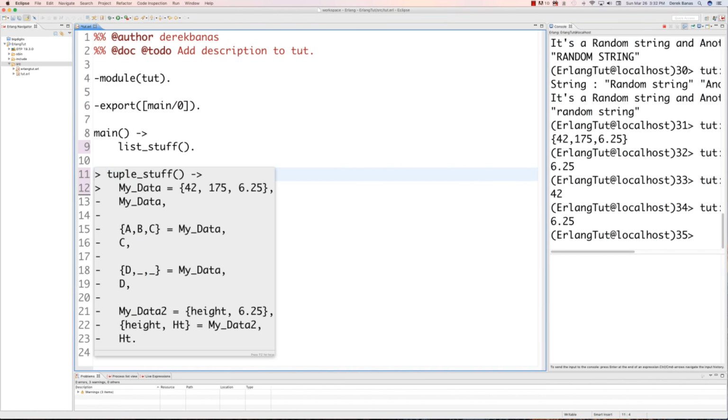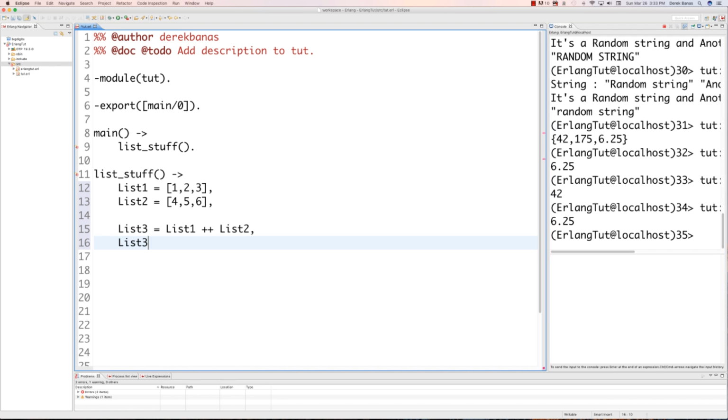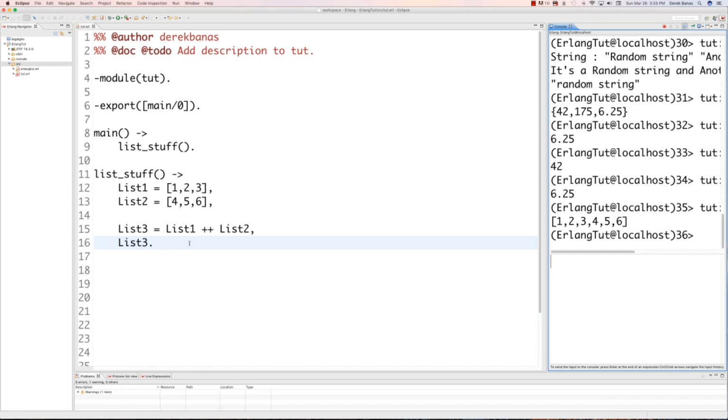So I put list stuff inside of there, and there's list stuff. And basically, lists are going to contain multiple values from any data type. So let's go and define a list. List 1 is equal to 1, 2, and 3. And let's define another one. List 2 is equal to 4, 5, and 6. Now you're going to be able to join lists. So let's go and create another list, list 3. And you can do that just by using the ++ sign. And there's list 2. And let's go and output list 3 here on the screen. And there you can see, join those together.